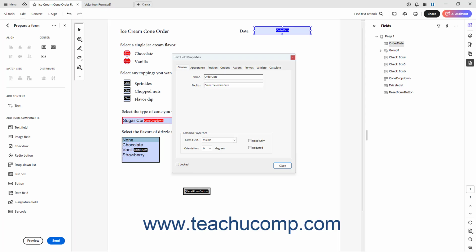To set the visibility and printability of the form field, select a choice from the Form Field dropdown in the Common Properties section at the bottom of the General tab. To change the rotation of the form field, select a choice from the Orientation dropdown. To make the field read-only, to prevent changes to the data it contains, check the Read Only checkbox.